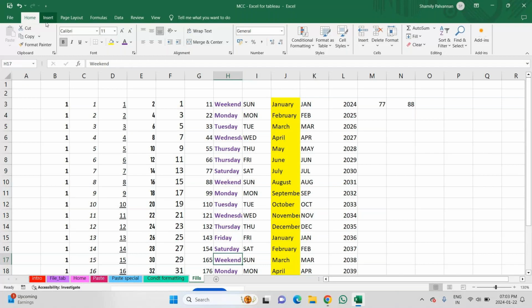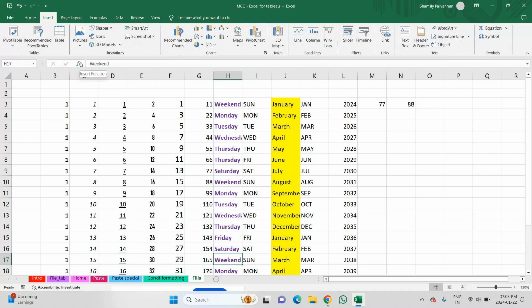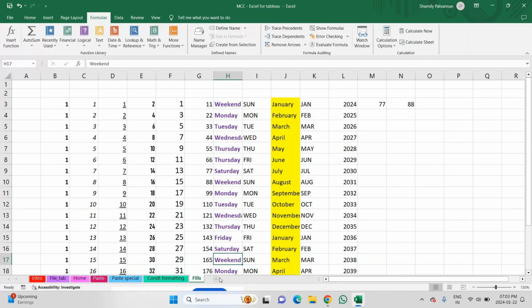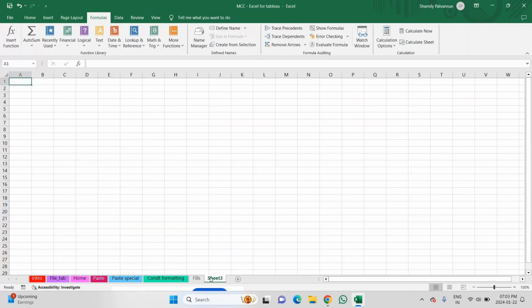Insert I'll come to at last, because this is related to Tableau, where we are going to work on charts and pivot tables. So I'll do this at last. Page layout I'm not doing because we have already worked with the margins, orientation, size, paper area, print area, everything. This is related to your printing settings. Then now we will directly go into formulas. We are going to start with our calculation.